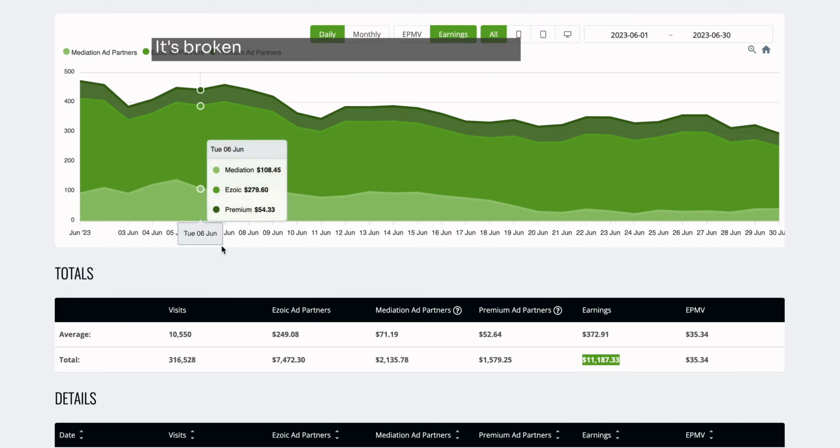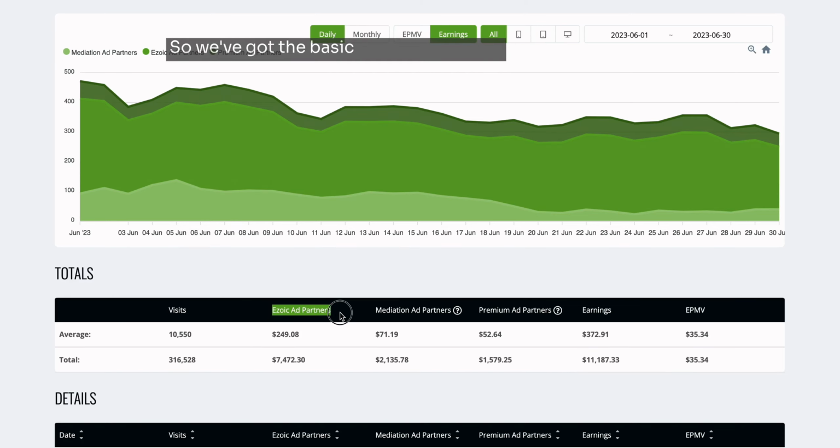$11,187. It's broken down in three different methods. So we've got the basic ad partner setup, we've got the AdSense mediation setup, then we've also got the premium program setup. Broken down into three different ways. This is a default model.